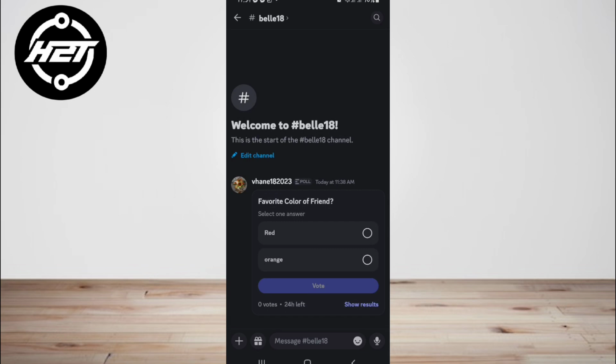Polls are a lot of fun, especially if you're a server manager. Learning how to create a poll on Discord allows you to get to know other members and find out more about their opinions on a particular topic. Regardless of the device, multiple methods for creating polls are at your disposal.